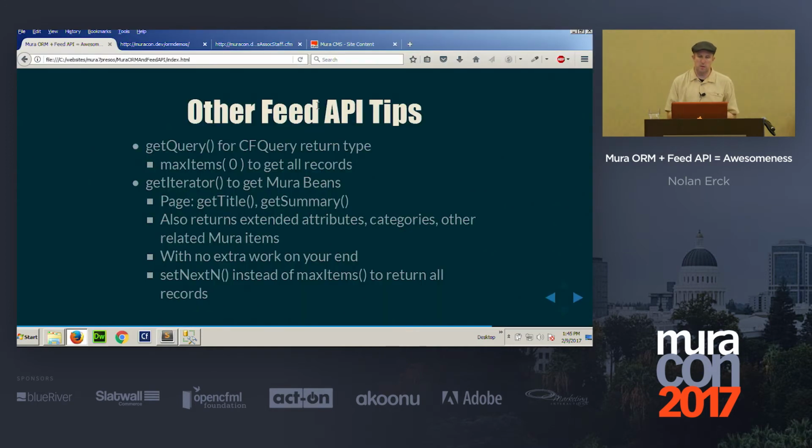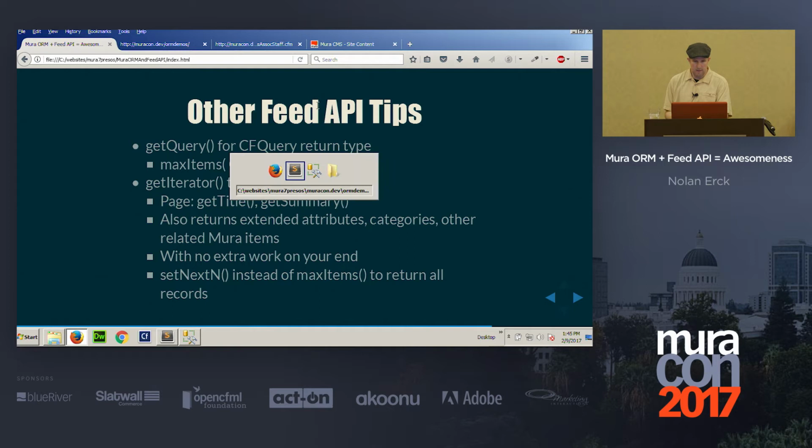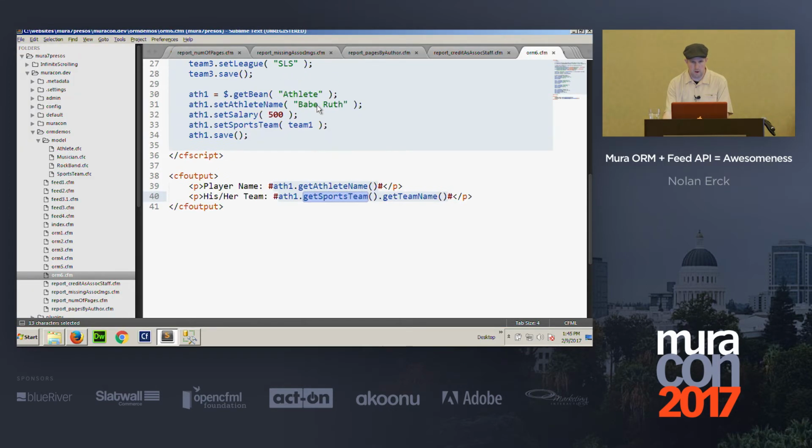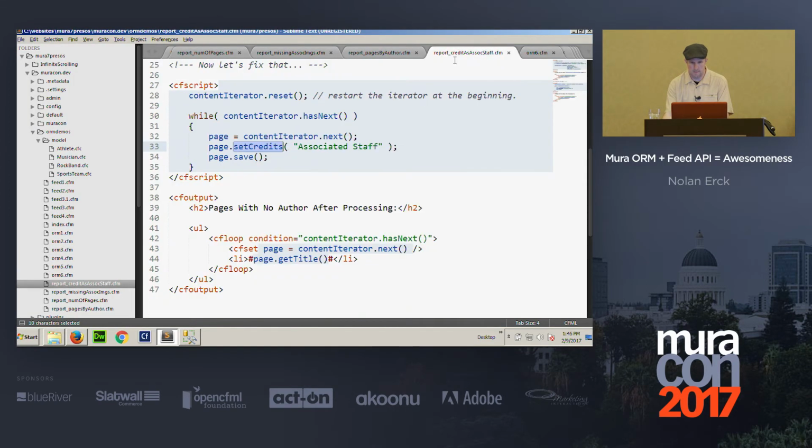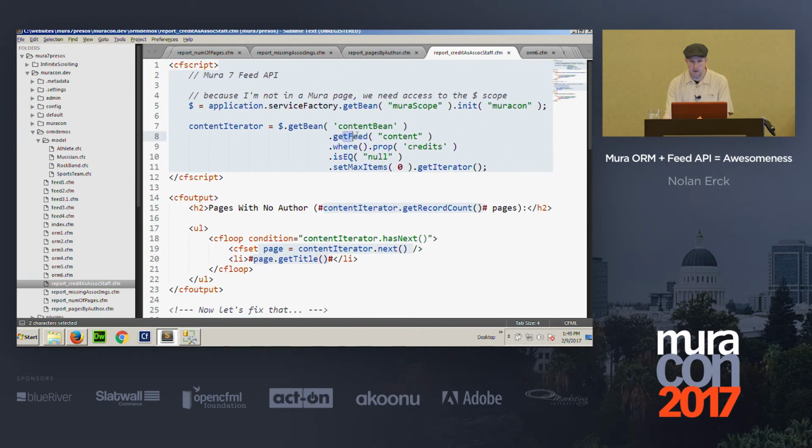It also lets you, if you are returning a content bean, your content page also has categories associated with it and extended attributes and other things that are stored not in the tcontent table in Mura, but in related tables. Well, the Mura feed, when I get back real content beans in an iterator, it's smart enough to automatically make those extended attributes and some of the other common Mura properties available to you as well.